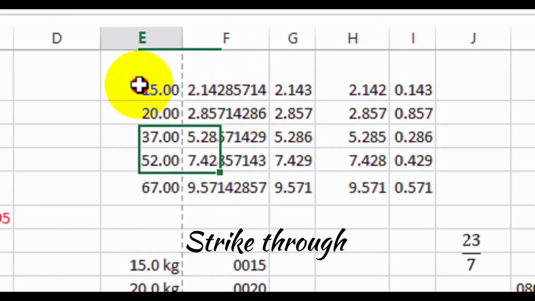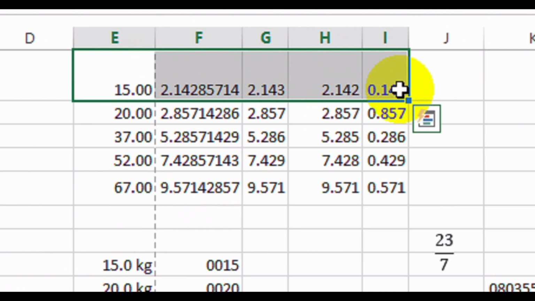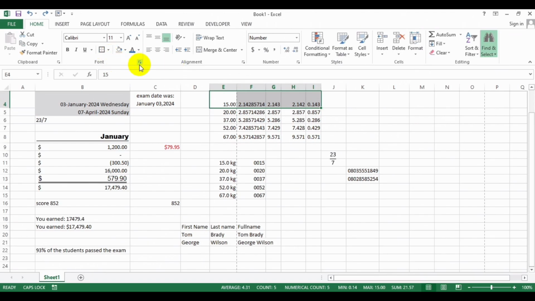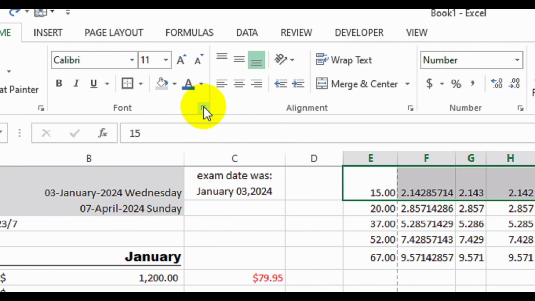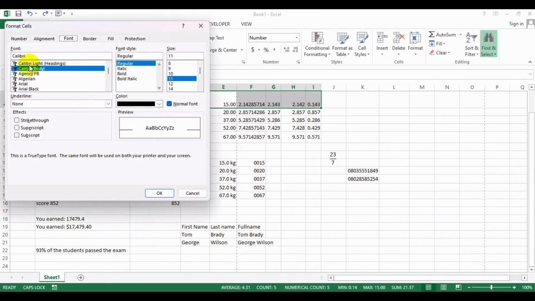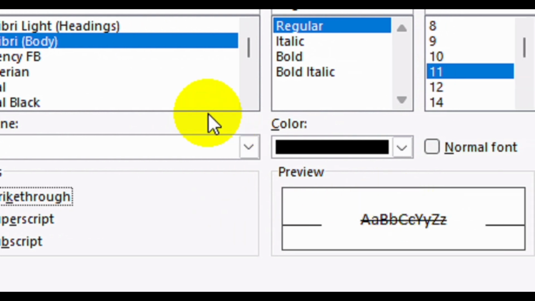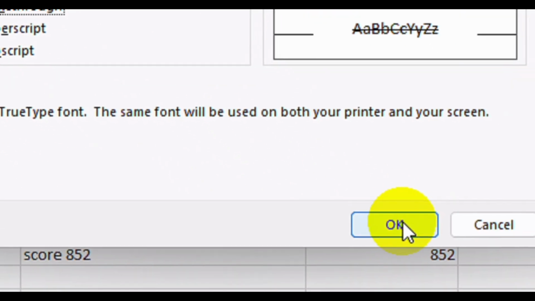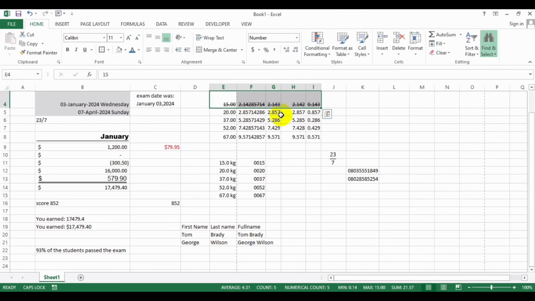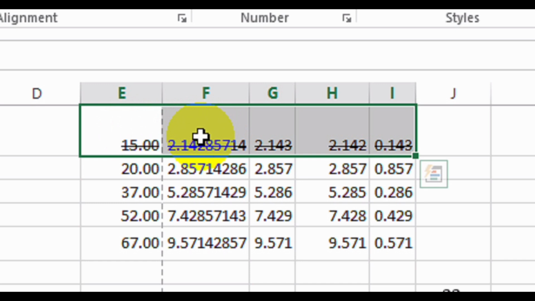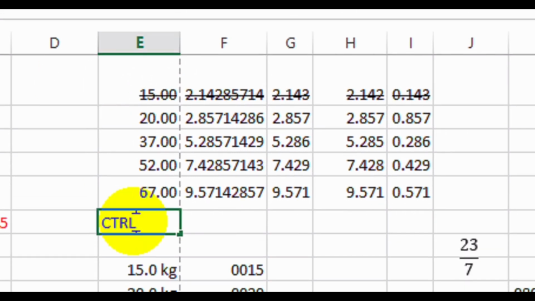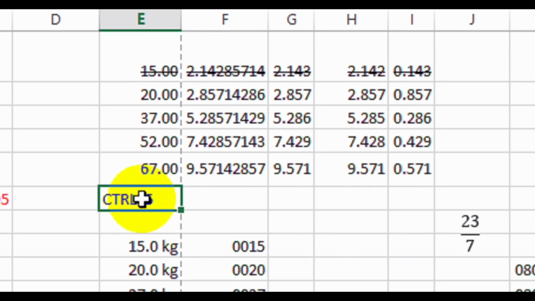Also, how to add strike through to the text or numbers. So let's select that range and let me click on the font dialog launcher. So I have the font dialog launcher, so I can click on the strike through, then I will click on OK. So already I have the strike through, a line across the text, or I can simply press Ctrl+5 on the selected text. If I press that, I will have strike through.